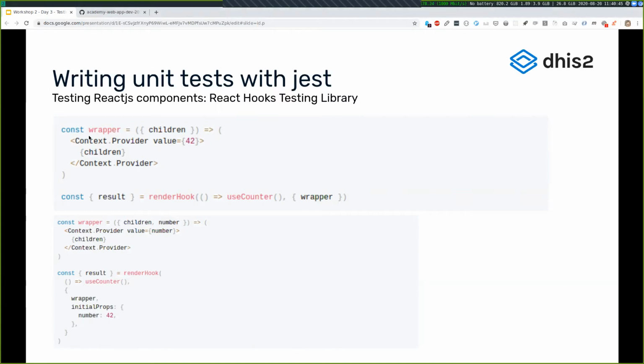So here you can see this is a wrapper component, which will set up the provider and a value in this case. And then when using renderHook, the first argument is the function that will return whatever the hook returns. And the second argument is an object where I can just provide the wrapper. This is a short notation. This normally would look like wrapper colon wrapper. But as the key of this object has the same name as the variable, I can just write wrapper here.